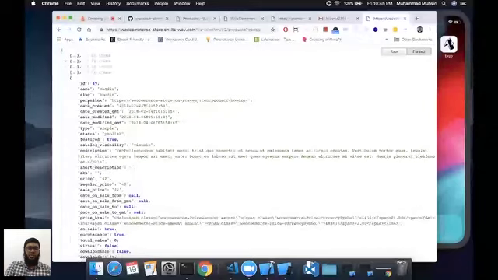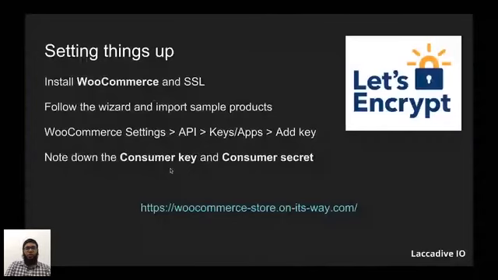So you can see the ID and the name, Hoodie, or the name V-Neck T-Shirt, and the description in HTML, and the price, and also the image. If I go to this link, I'll be shown the image. So that is the site that I have set up, WooCommerce.onitsway.com, that we'll be using to fetch the products.